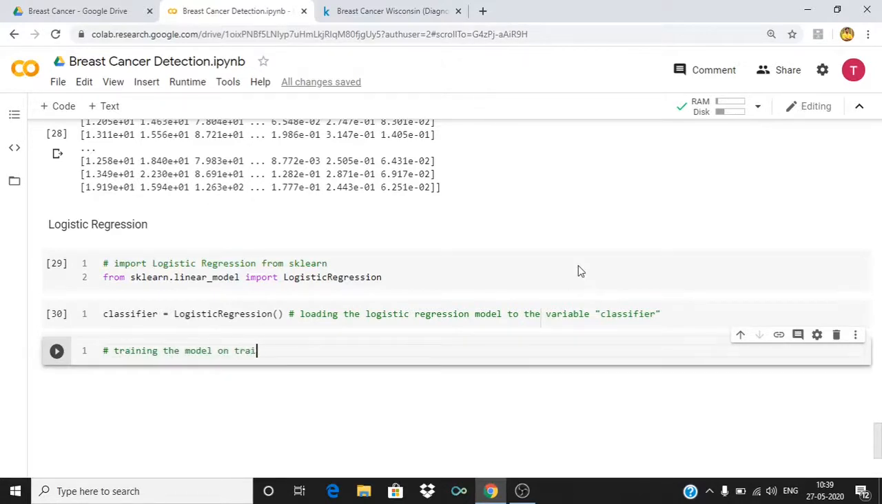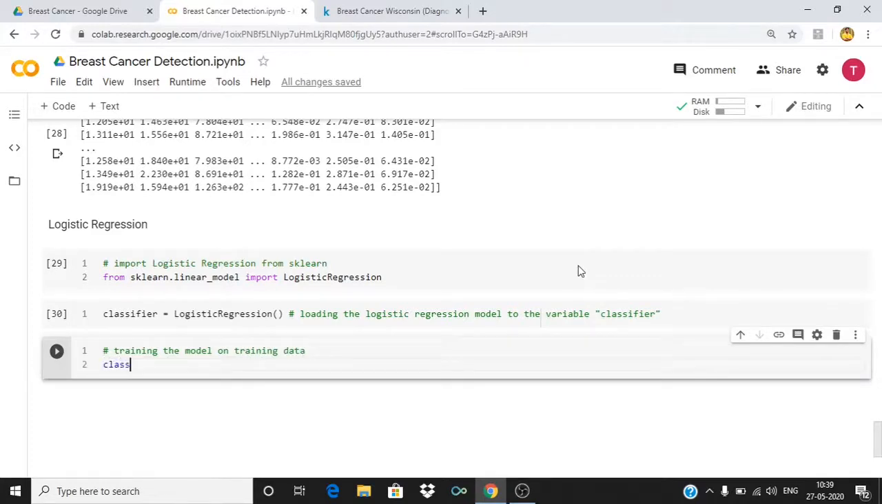We have split the data correctly as X train, X test, and Y train and Y test. So classifier dot fit. You need to specify the training data and the training label, which is X train and Y train, the label for X train, which consists of 0 and 1, whether it's malignant or benign.